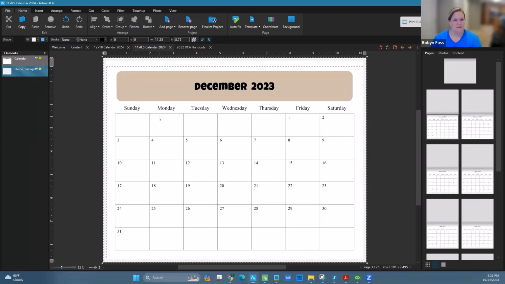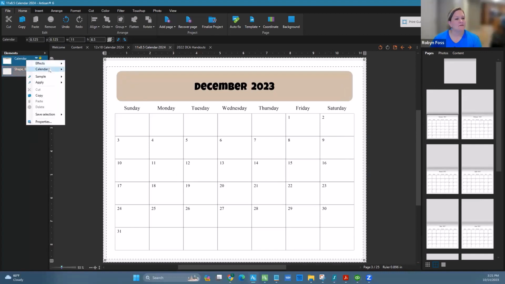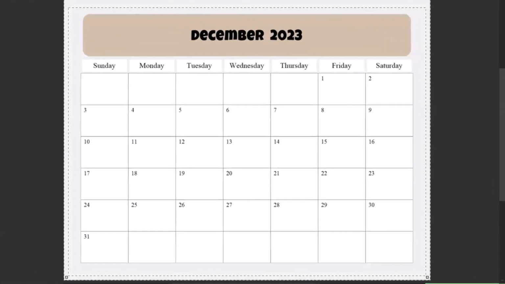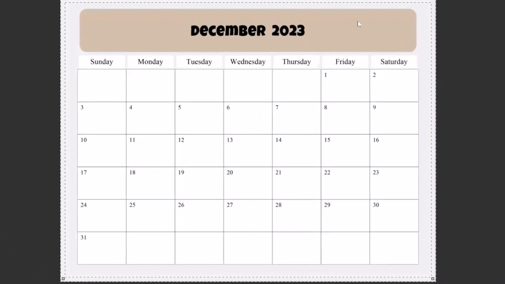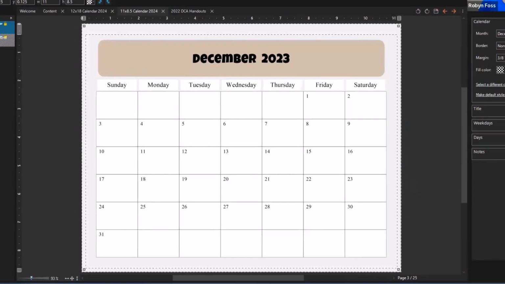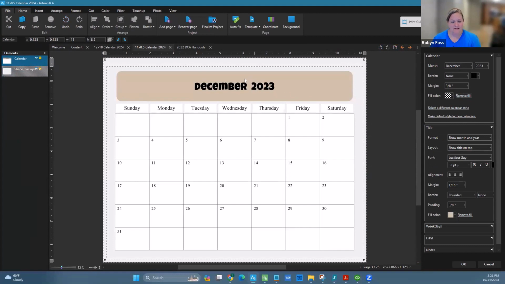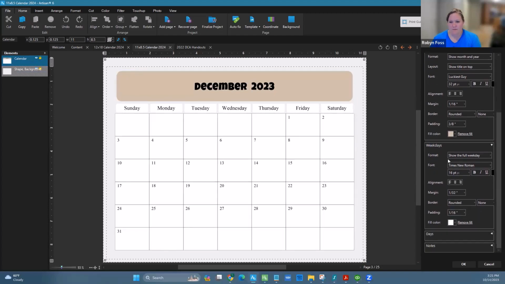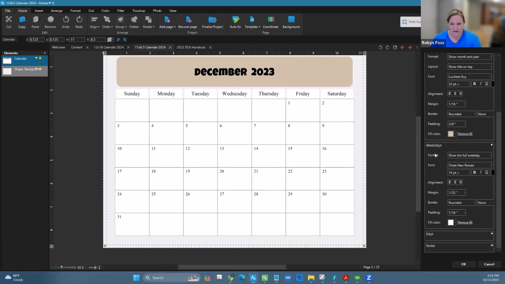Okay, so the whole calendar has a fill. So calendar format right here. So let's remove fill. So now you can kind of see where it's white behind the days, but outside of here, it's not white. Title, that's this one up here. We filled it with the kind of brown. Weekdays, it's filled with white. Maybe you want to mimic that look and have it rounded as well. So you kind of want to play with it, kind of get a feel for what you like, the fonts that you like. You want it to be readable.